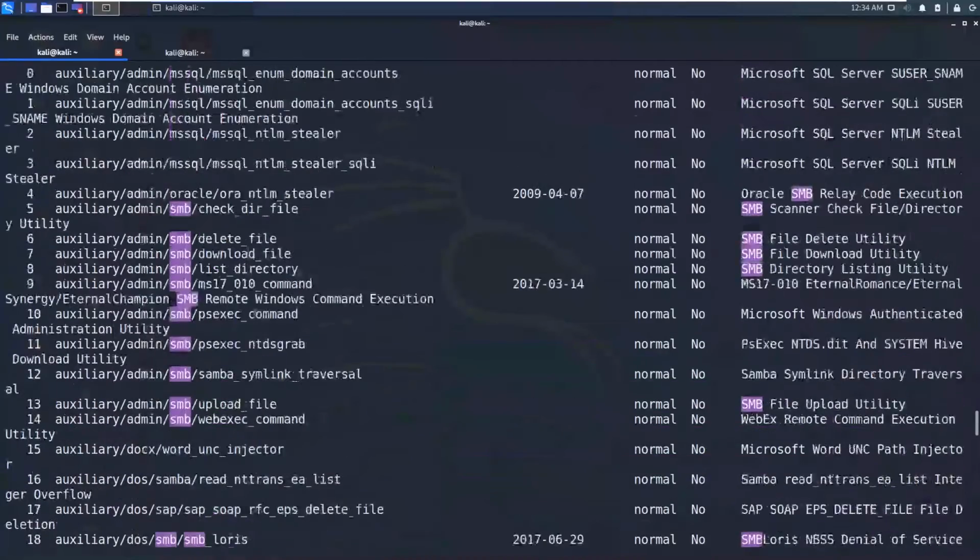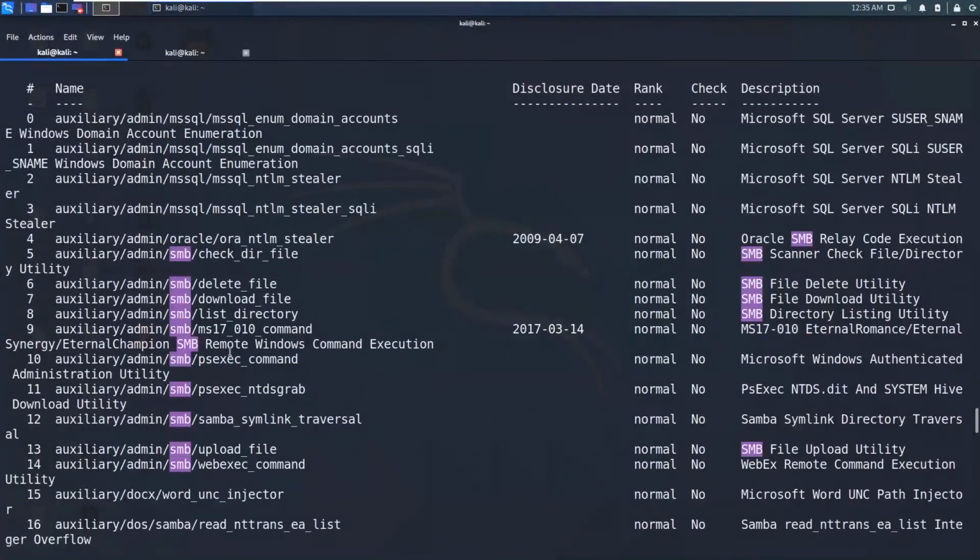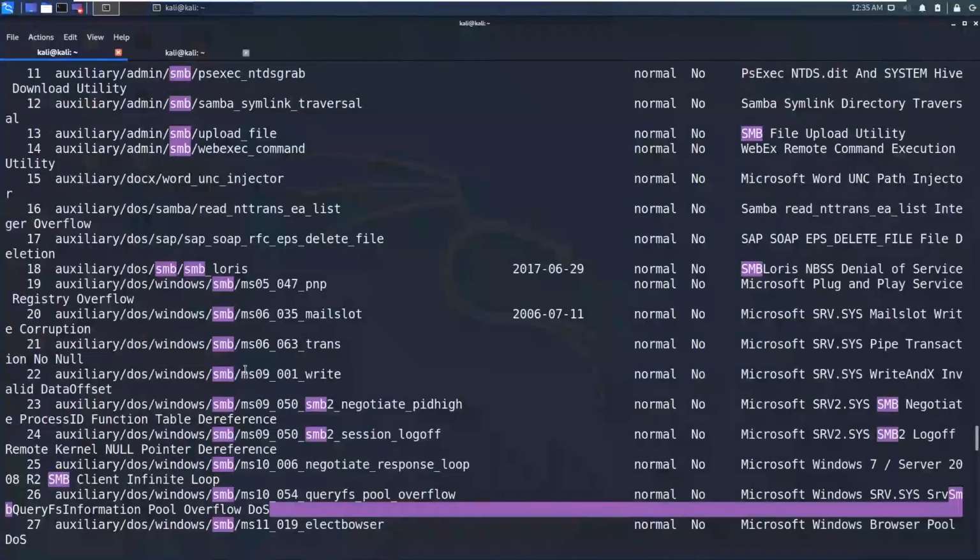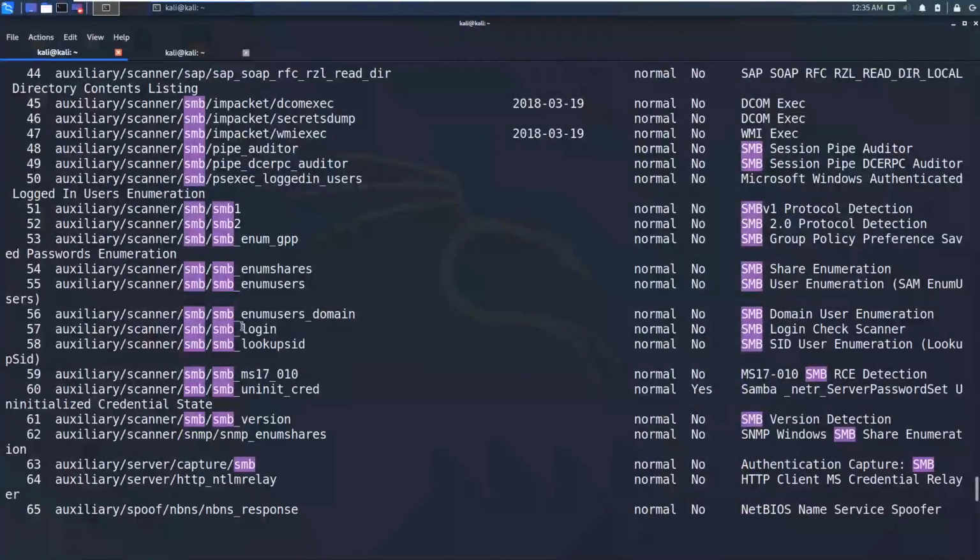Okay, that's all the basics about SMB enumeration using Metasploit modules. You can pretty much practice with other modules as well to see what those modules do, and also how to set options and how to run the module.